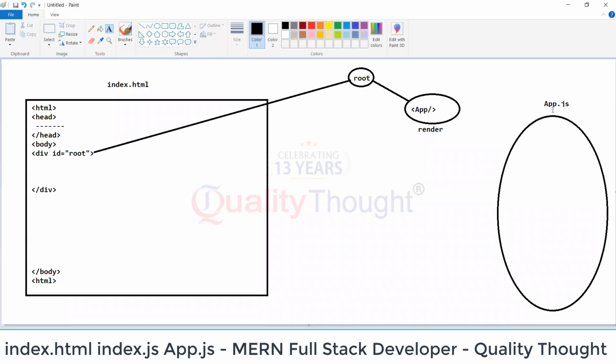So this is app, right? Now you are passing this app as input to the render method, right? Now what is inside the app.js? That is the important point you should know.